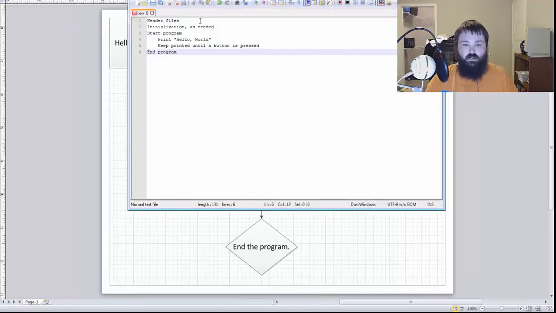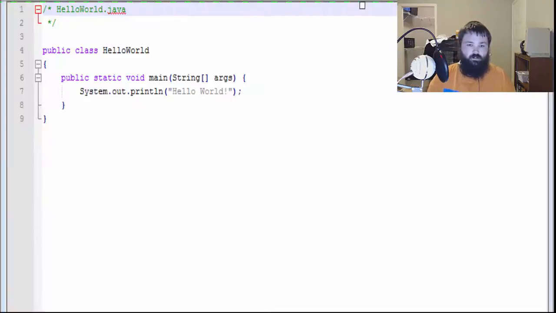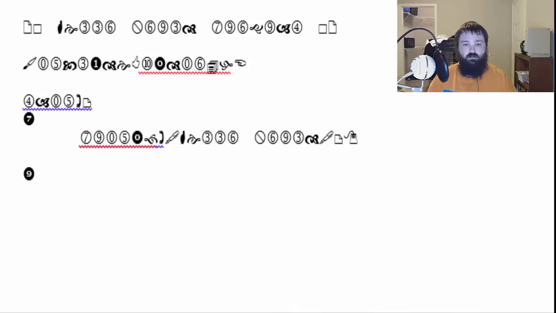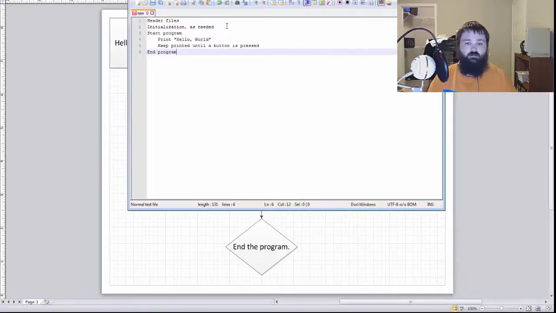As you can see, create the header files statements. If there's any other initialization, we'll go ahead and put that here. And in every piece of code in every programming language, there's always going to be some initialization. Whether it's Java, C, C++, whatever it is you're using, there's always going to be some lines of code at the beginning of the code that you're going to need to add in there. And then we're going to go ahead and start the program. And then it's going to print Hello World, keep it printed until a button is pressed, and then end the program. So it's very similar to what we just did with the Visio and the flowchart.